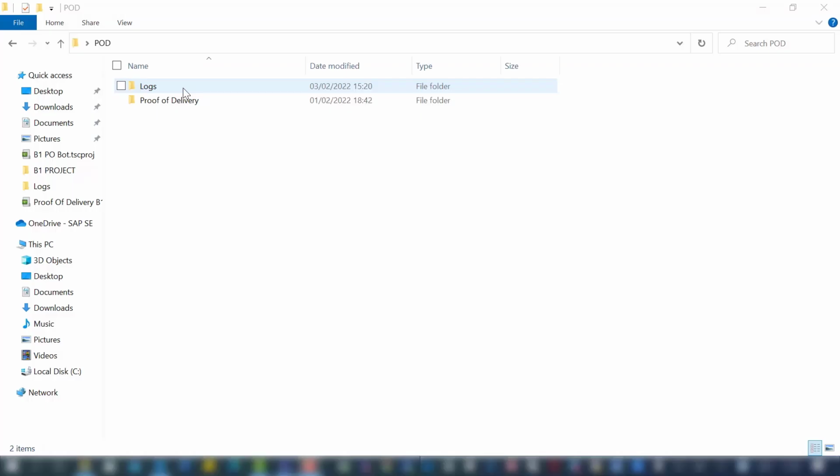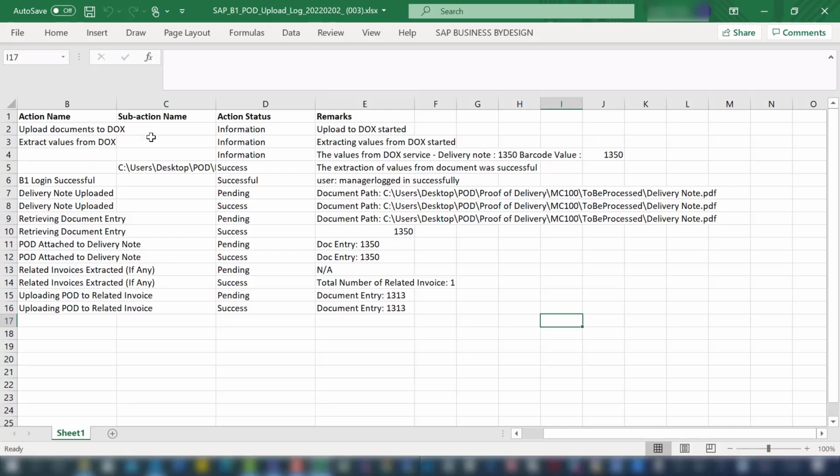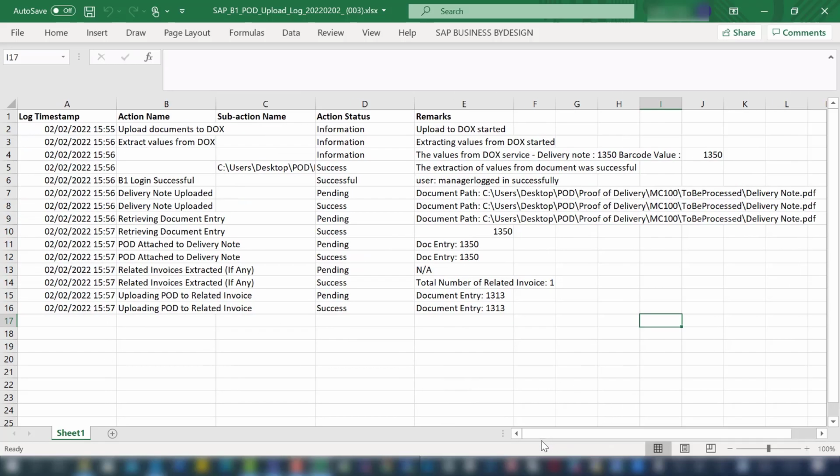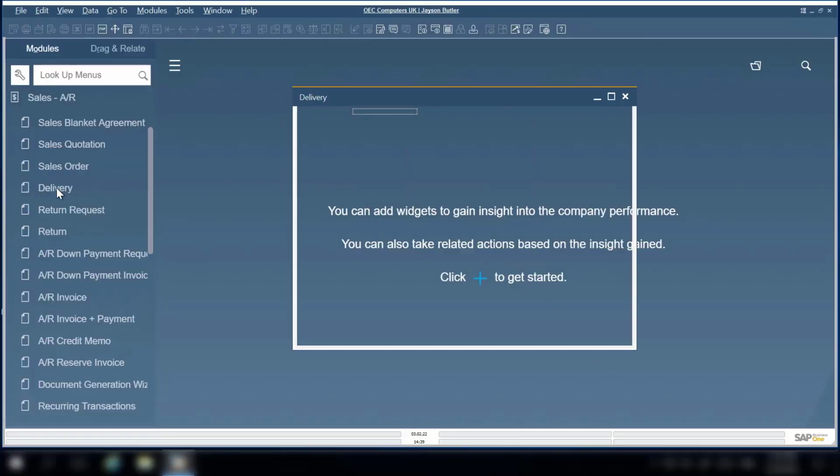As the bot has completed its tasks, let's check the log files. The bot creates step-by-step log files according to its activities. You can see that delivery note 1350 has been successfully uploaded, and it has also been uploaded to the related invoice 1313. Now let's check for the delivery note attached by the bot.